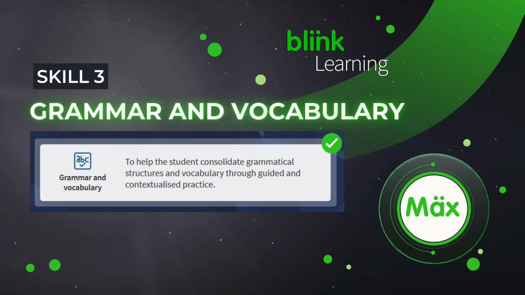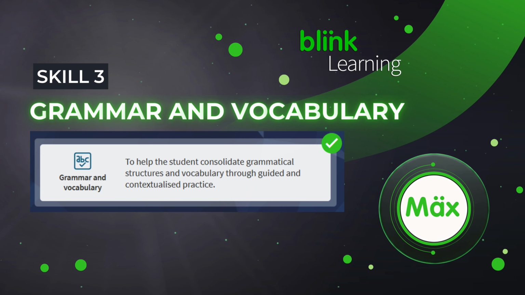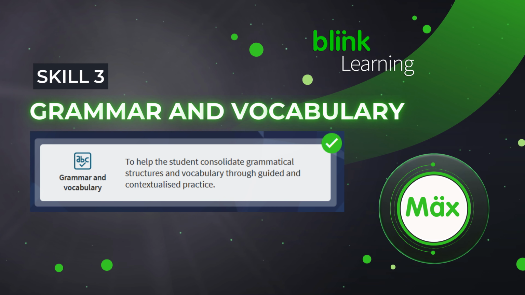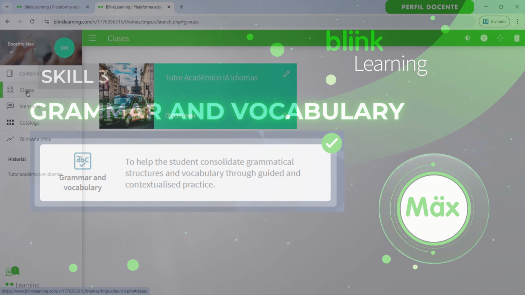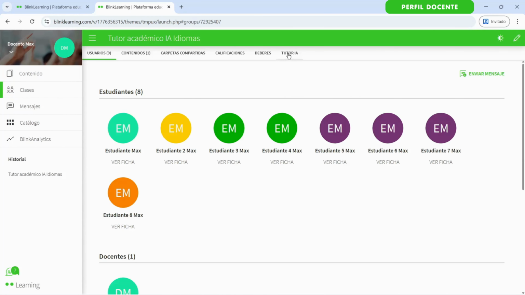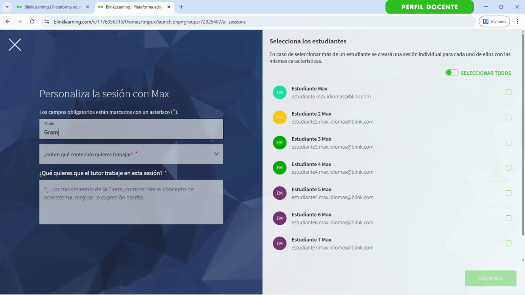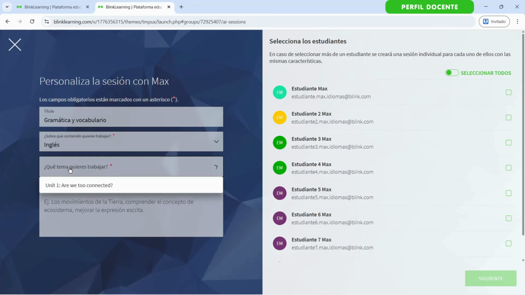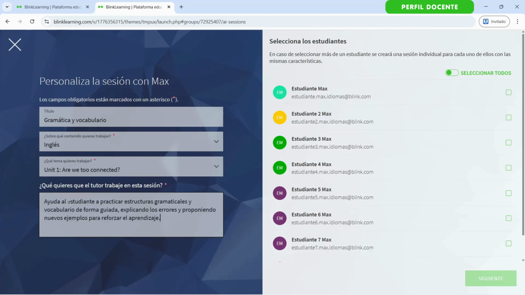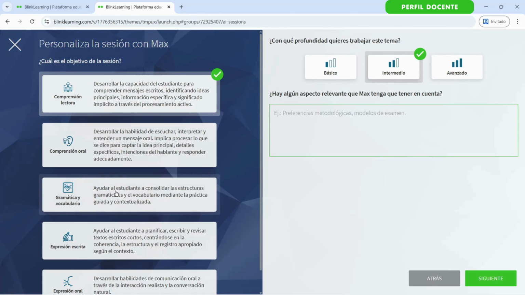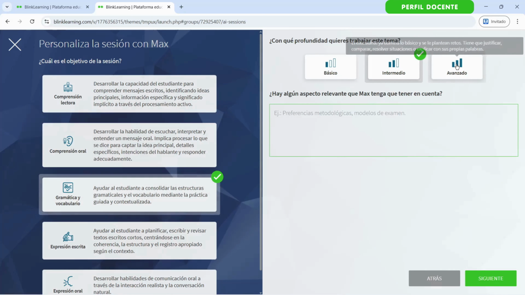In this skill, students work on grammar and vocabulary through guided, contextualized practice. The teacher accesses the AI Tutor section and creates a new session. Fill in the required details and select the students. Now choose the grammar and vocabulary skill. Then set the level of depth and create the session.